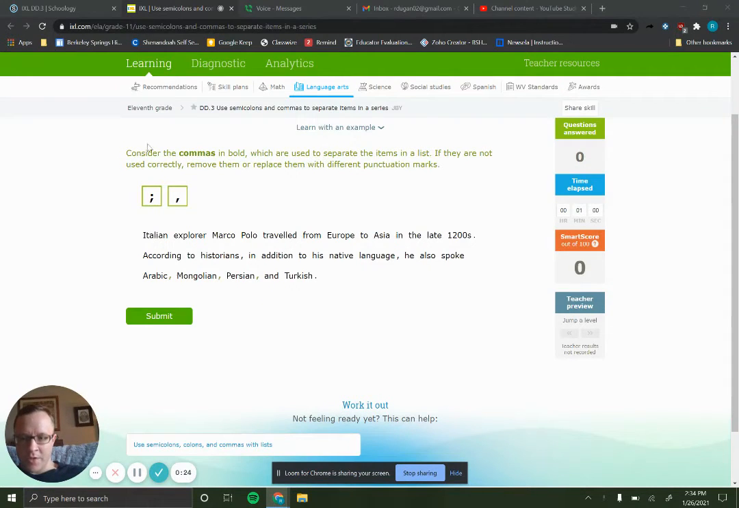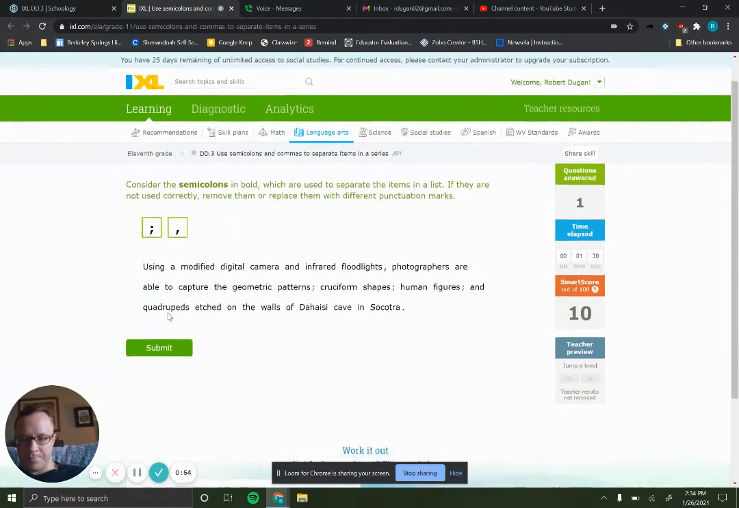So the directions here: consider the commas in bold, which are used to separate the items in the list. If they are not used correctly, remove them and replace them. All right. So Italian explorer Marco Polo traveled from Europe to Asia in the late 1200s. According to historians, in addition to his native language, he also spoke Arabic, Mongolian, Persian, and Turkish, right? So this is just a standard list here. It is not confusing to have these commas here. So looks good to me.